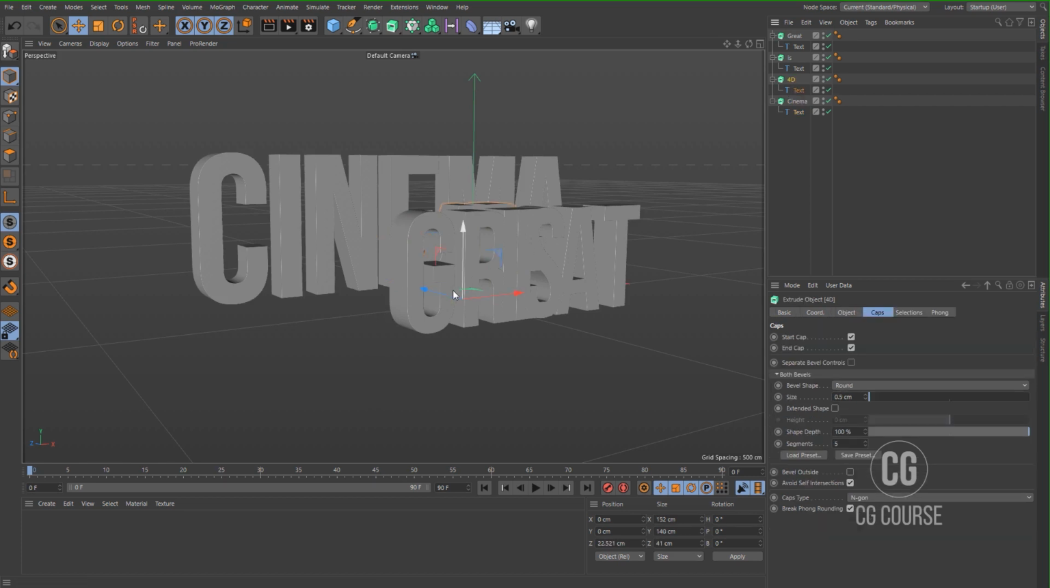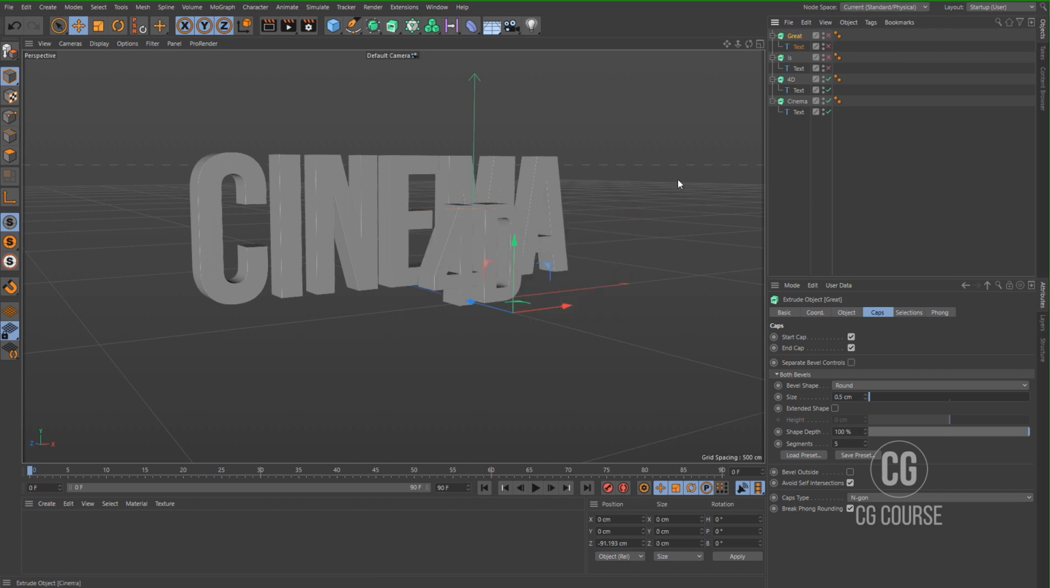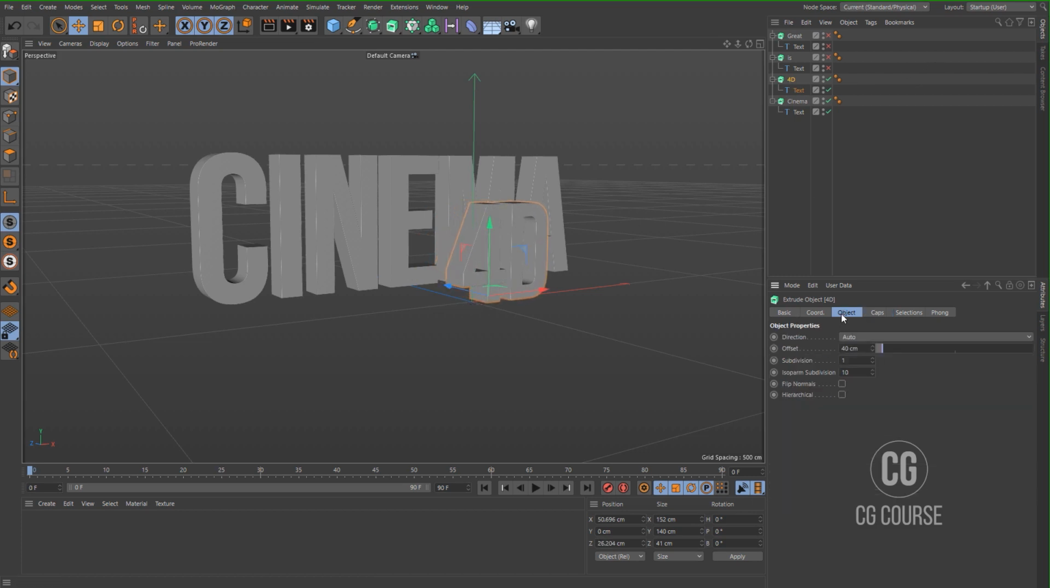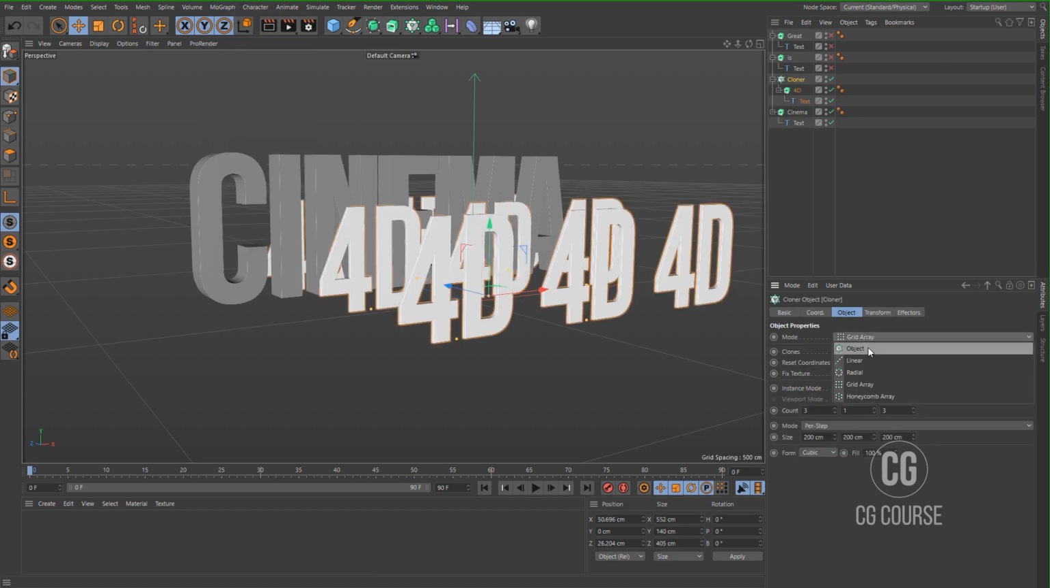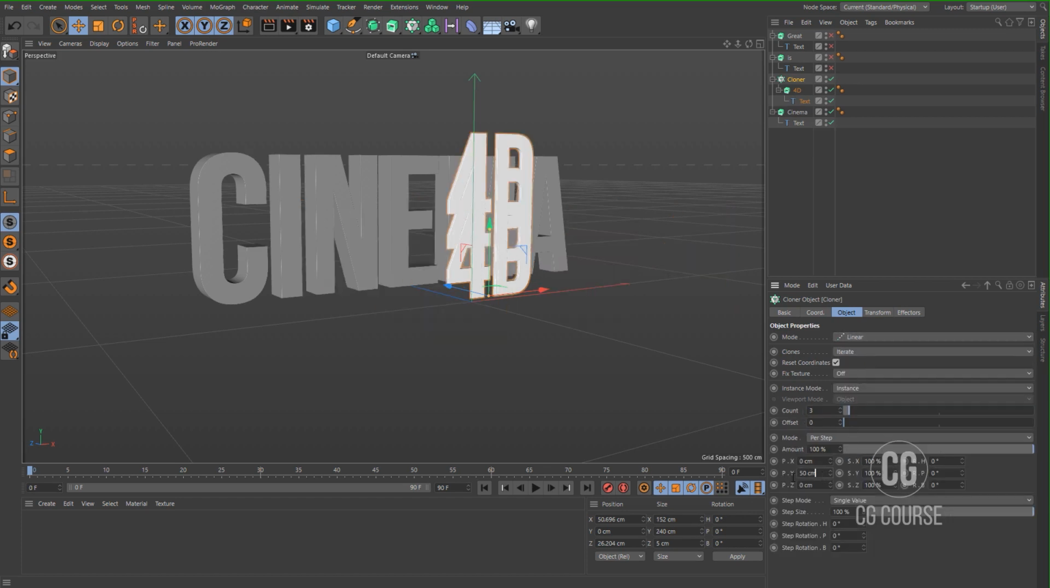So let's position them in the scene. Okay. Maybe take this one a little bit to the right. Sounds good. And decrease the offset. And use a cloner to make more copies of the text. Change it to linear.